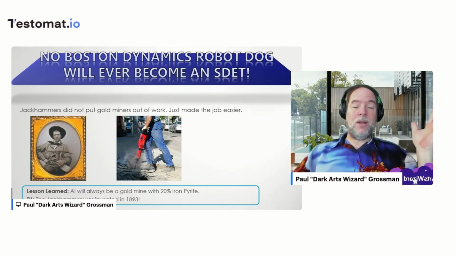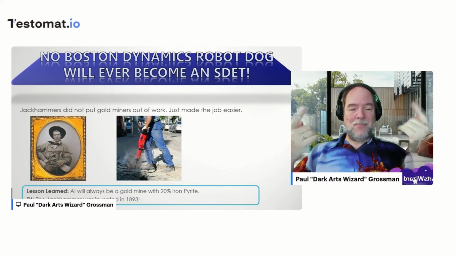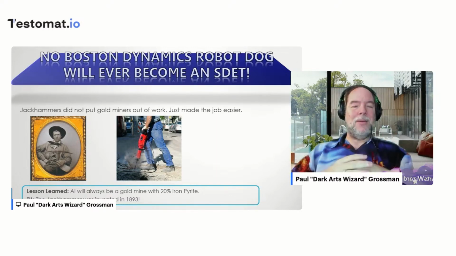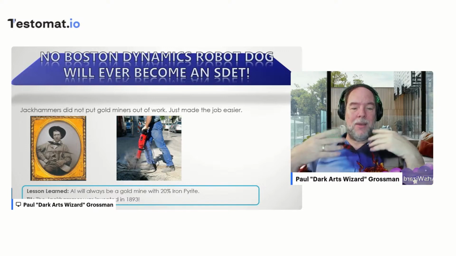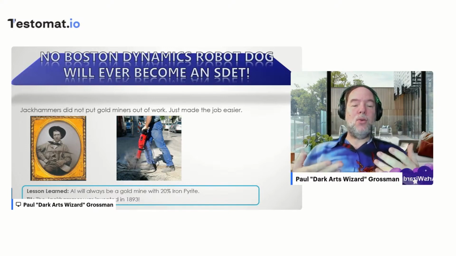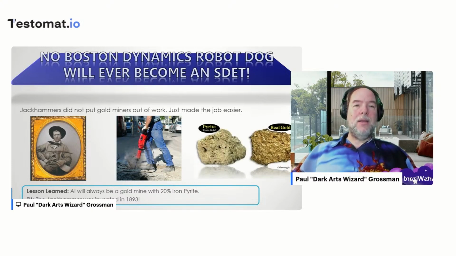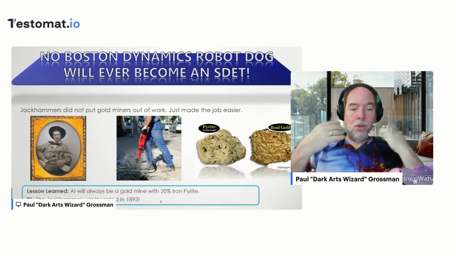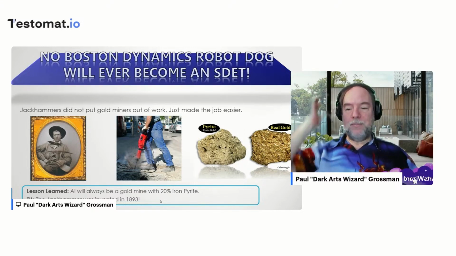Take a look at Gold Rush. It's been running for a long time. The more technology increases, the more amazing things benefit. So it's just another tool in there. Don't be afraid of AI. It's perfectly fine. One thing is that my personal opinion is AI is like a gold mine that has 20% iron pyrite in it. So you need to be able to know what's fool's gold and what's real gold when you're looking at it. It is not something that will automatically do everything for you.